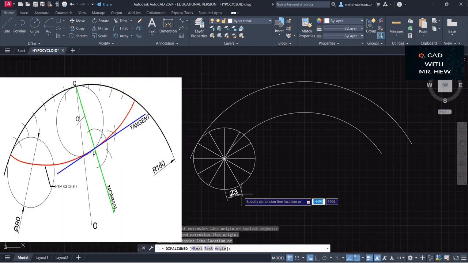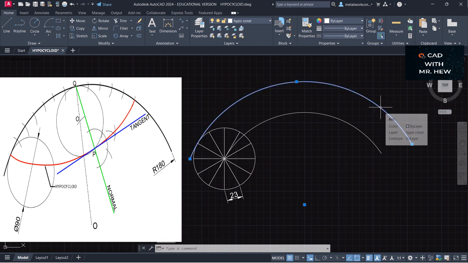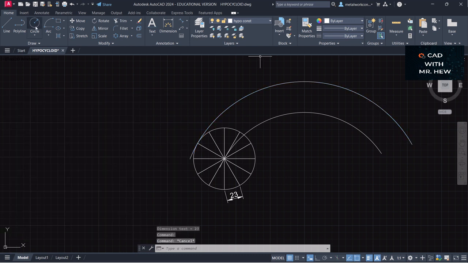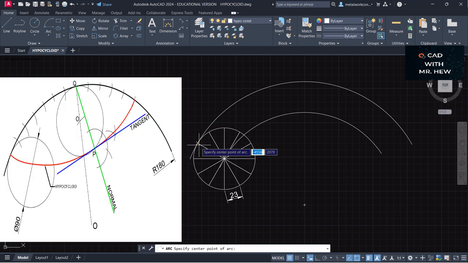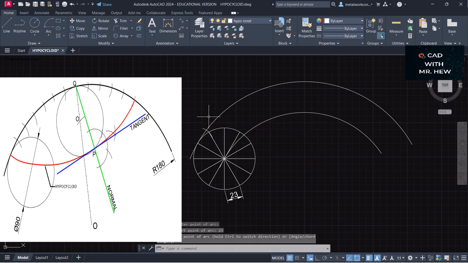I'm going to measure from there to there, and that is 23. What that means is I need 12 arcs to be rolled along the arc there. So we're going to come now: arc, center, start, end. We're going to come here. The radius would be 23. Enter. I mark that arc.